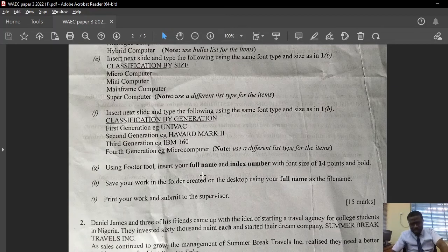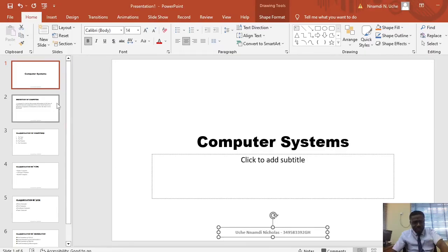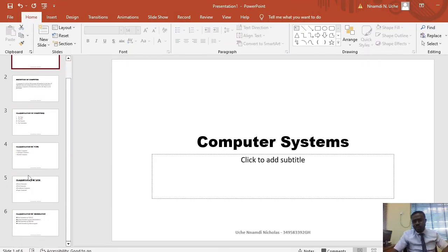Well, they didn't mention how we're going to print this, but it's mostly ideal. In the past question, they would tell you to print the 6 slides. I hope there are 6 slides, yes, to one page. Print the 6 slides to one page, so that one is not difficult at all. You can just do your Ctrl P.